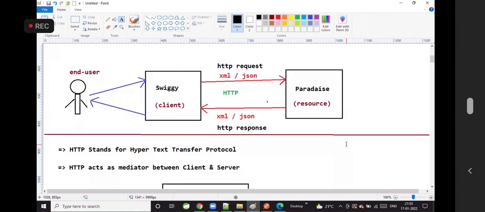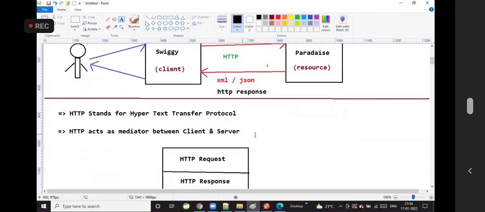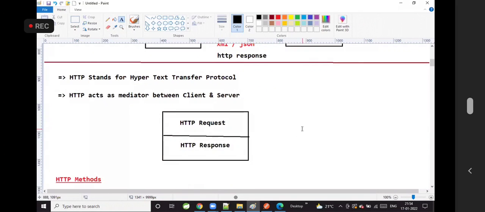Here if you see Swiggy and Paradise, Swiggy is one application which is going to act as a client. Paradise is one application which is going to act as a resource. The client application will send the request to the resource application by using an HTTP request. The resource application will process that request and send the response back to the client application. Good. HTTP is nothing but Hypertext Transfer Protocol.